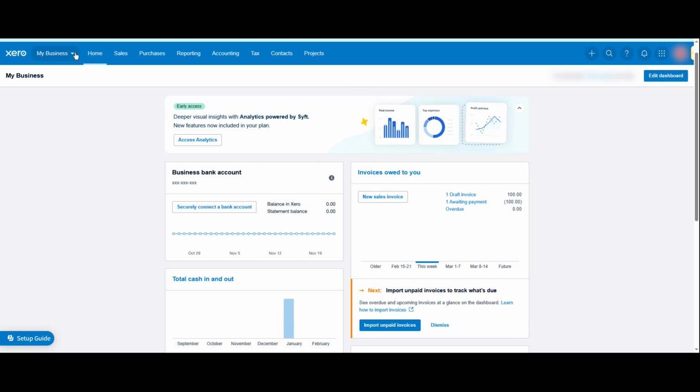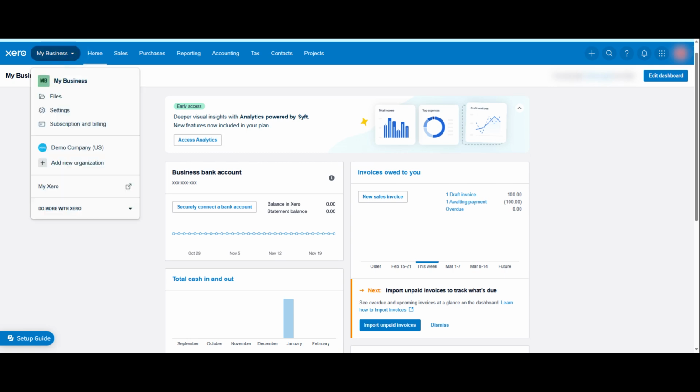Now, to access the demo company, look at the very top left corner of the screen. You'll see your current organization name displayed there. It might say something like My Business or whatever name you've given your company. Click on that organization name. When you click it, a drop-down menu will appear. In that drop-down, select the option that says Change Organization.